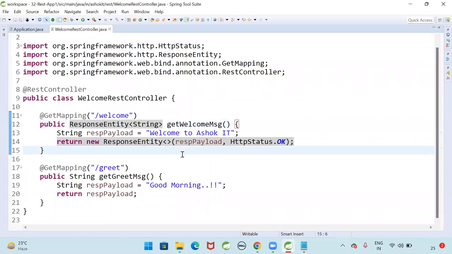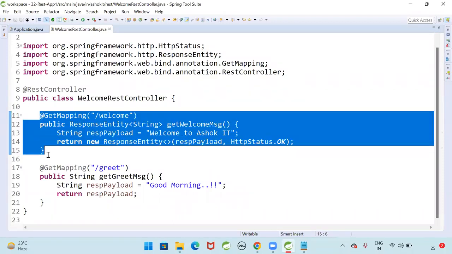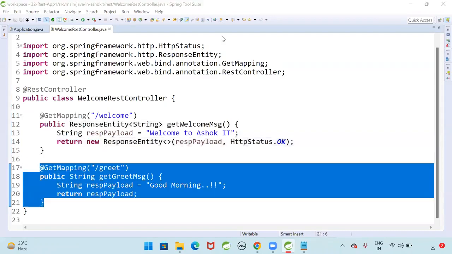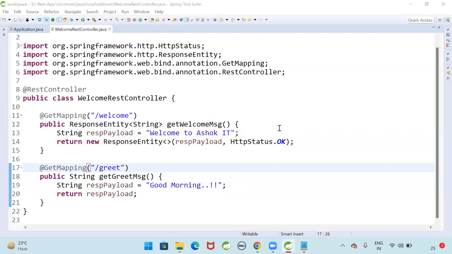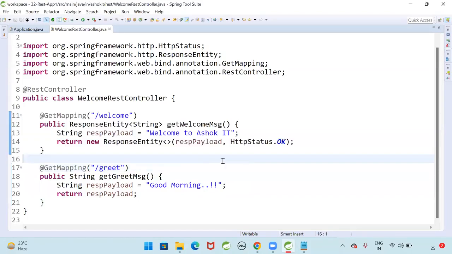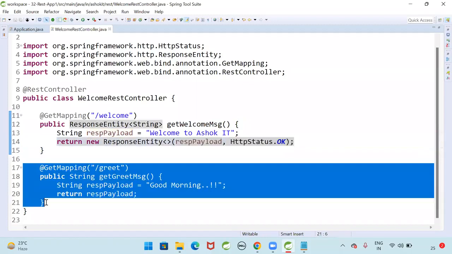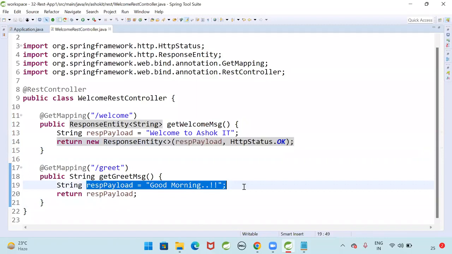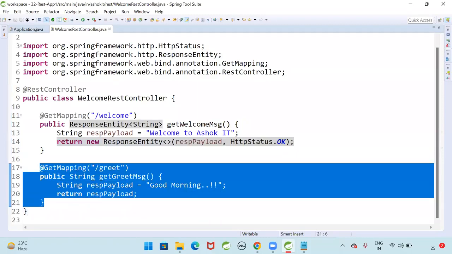Which one is the recommended approach? First approach or second approach? ResponseEntity. Why is ResponseEntity the recommended approach? We are constructing the HTTP response object with the payload and status code. When you go for the second approach, we are just giving the payload, and the framework will construct the response object.